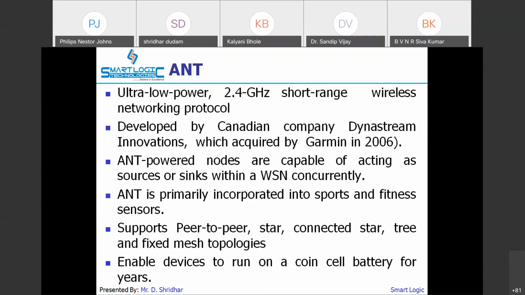It's peer-to-peer. It supports star topology, connected star, and tree topology. It also supports more. It has a good feature: if you go for BLE, that supports only star topology, but here it supports a lot of ways. It enables devices to run on a coin cell battery. Again, it's low power, so you can run your device on a coin cell.